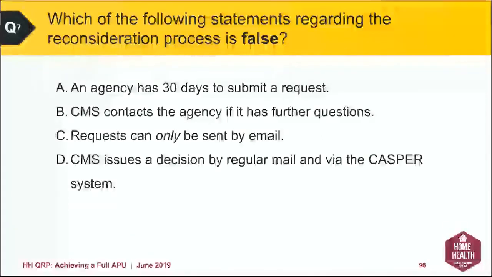So let's see how much we've understood about this. I know it's difficult. We did go through this fairly quickly. Which of the following statements regarding the reconsideration process is false? An agency has 30 days to submit their request. CMS contacts the agency if it has further questions. Requests can only be sent by email. CMS issues a decision by regular mail and via the CASPER system. Which of these is false?